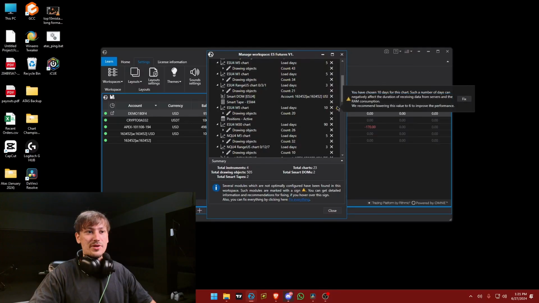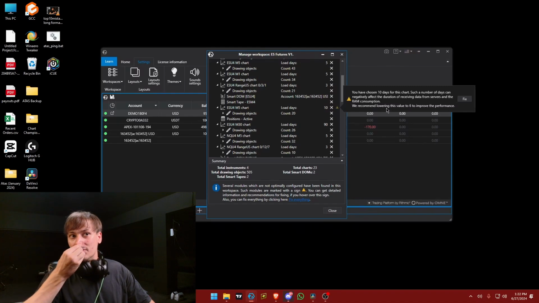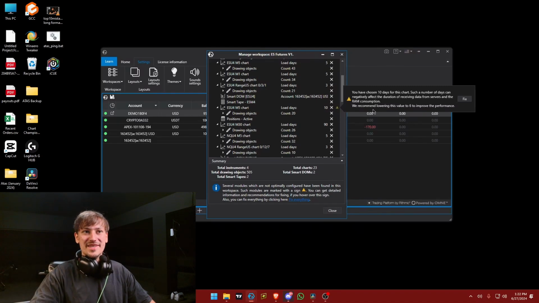After that, you're going to see these exclamation marks in the yellow triangles. For example, you're going to load 30 days of this chart, and such a high number can negatively impact the duration of receiving data from servers and the RAM consumption of your computer. So they recommend to decrease this amount of loaded days so you increase your computer's performance.